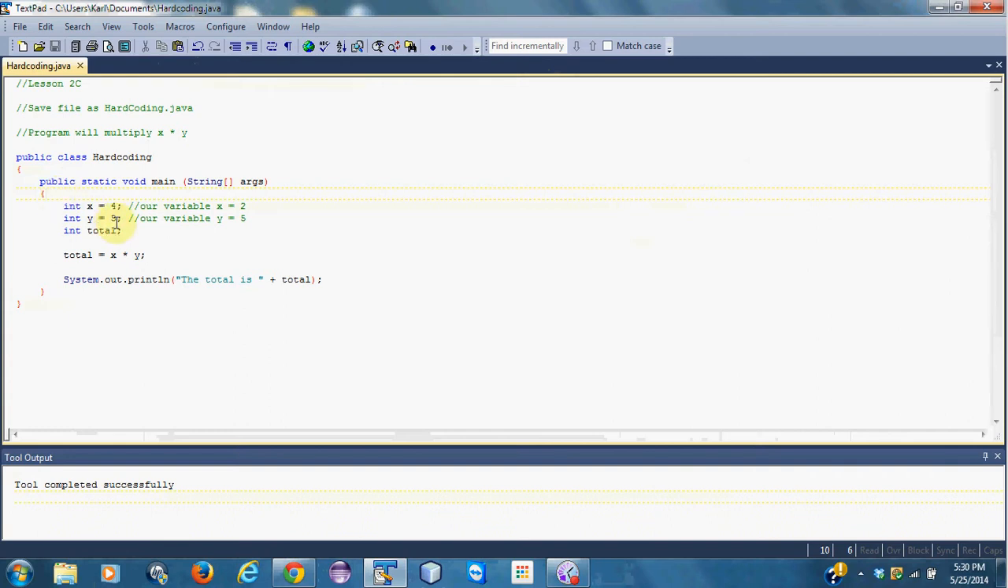Remember, 4 and 5 are integers, so our data type is int. And then total is also going to be an int, because when you multiply two integers, you get an integer. 4 times 5 is 20, not 20.5. It's going to be an integer. So total equals x times y.